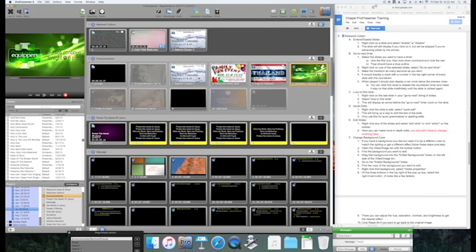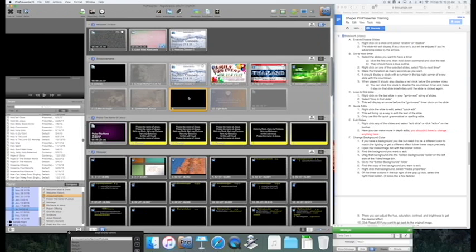Or, whatever. If you need to add a timer for something, now you know how to add a timer. Okay, here's the problem, though. It went back to this black slide, so we're going to disable that.